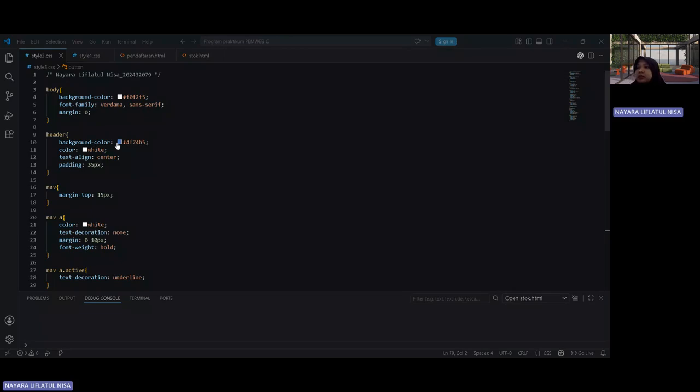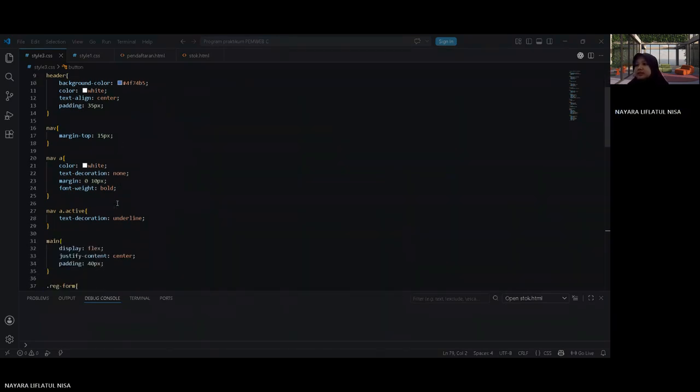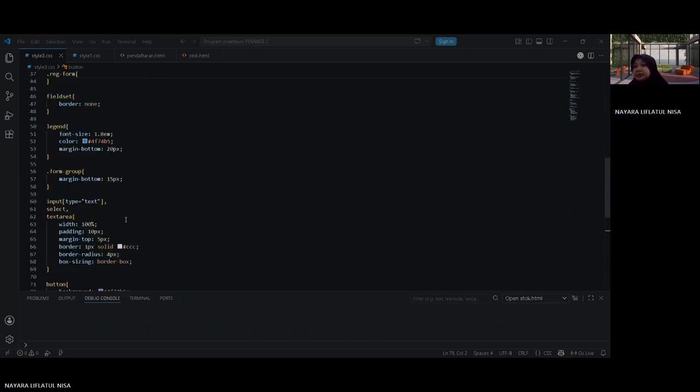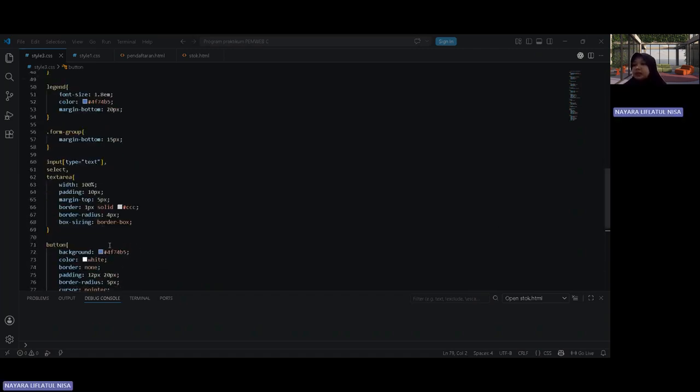Then after that, I complete the navigation styling. The section style the navigation menu and remove the underline from the link. Next, I complete the main section layout. This code places the registration form in the central of the web page. After that, I improve the form input styling. This section makes the form input cleaner and easier to use.